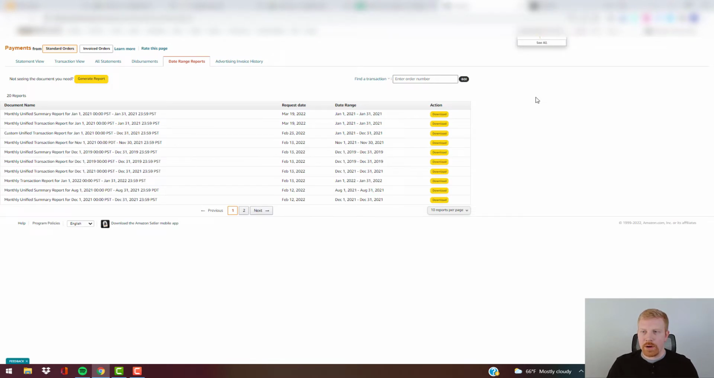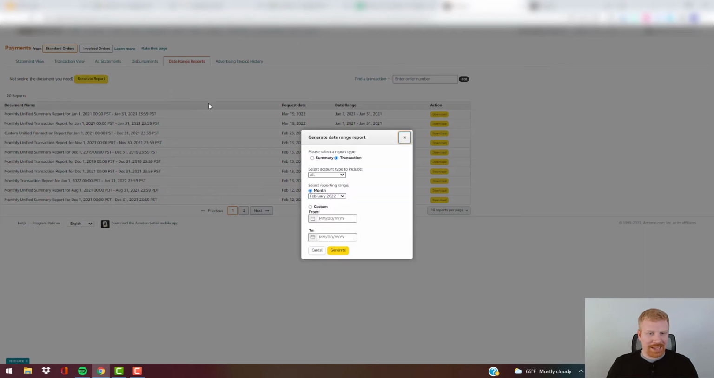Just make sure you don't have that on, and it should come up to this page. If it doesn't for some reason come up to this page and you can't figure it out, you can always go up to reports, payments. That'll drop you into this section here. Then you just want to select the date range report from the tabbed header there. And then after that, all you're going to do is click generate report, and we're actually going to pick transaction.